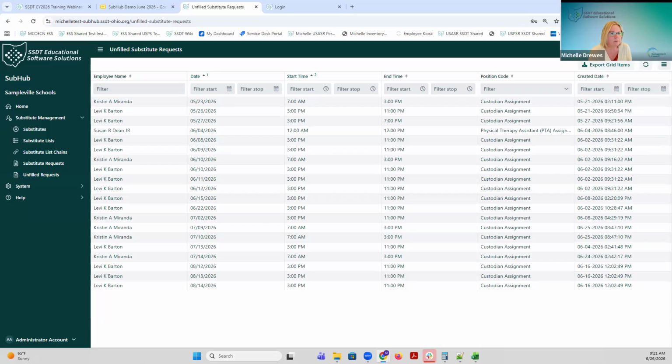Now we do have a future JIRA issue, I think it's sub 47, that's going to allow a job to be created automatically to generate and email this unfilled request report to the appropriate people, the sub coordinator and district manager roles, so they can get notification of any requests that have not been filled yet. So that's what this grid does. And like I said, that future enhancement will notify people of unfilled assignments.